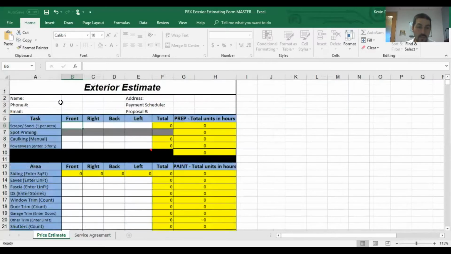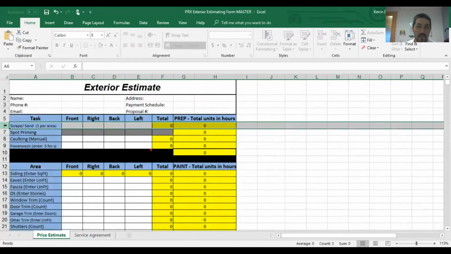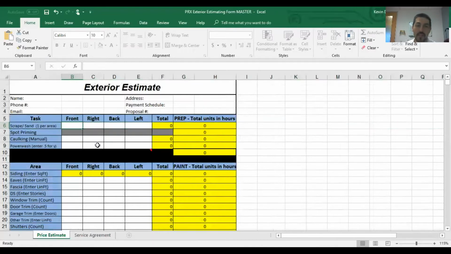So as soon as you put some information into row 6 of this form about scraping and sanding, it's going to change that in your service agreement for you. And all of the areas are going to do that throughout this whole entire estimating form. So we'll just use this for an example. We're going to keep time in mind when you guys are watching this tutorial. We're just going to estimate like the front of the house, for example.